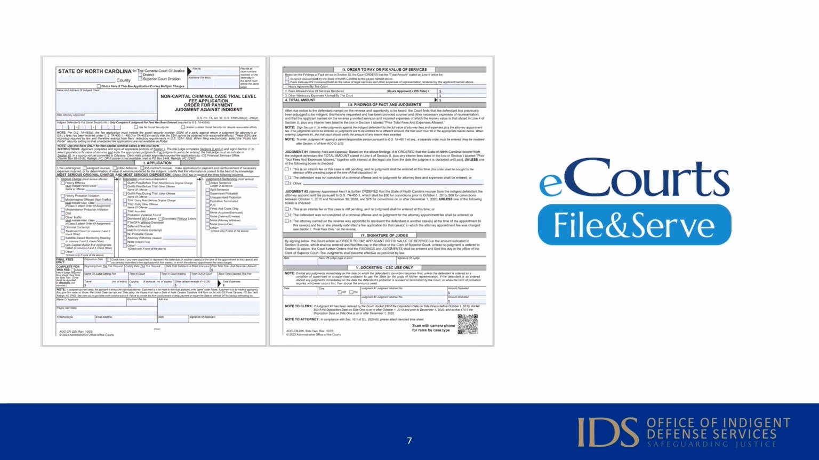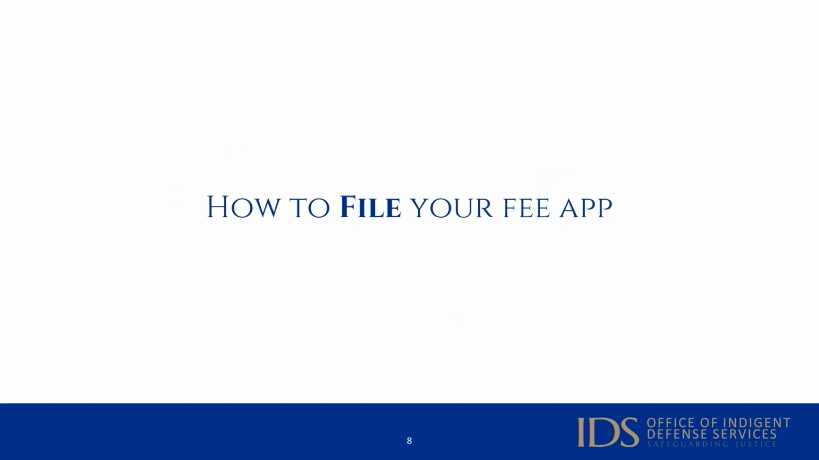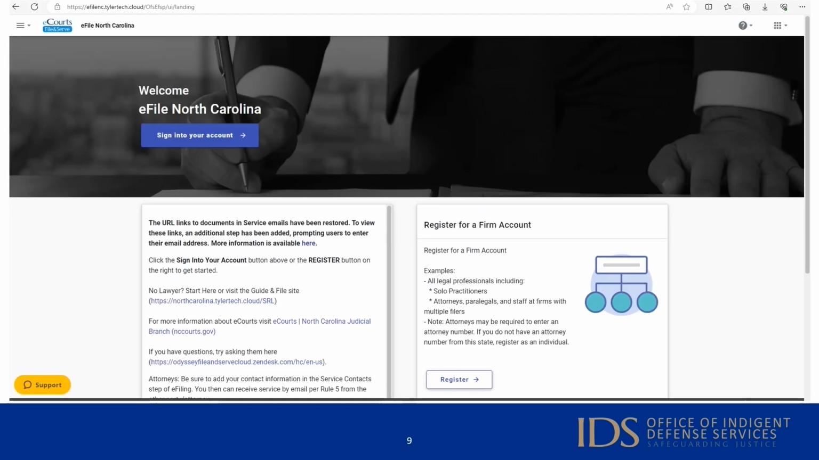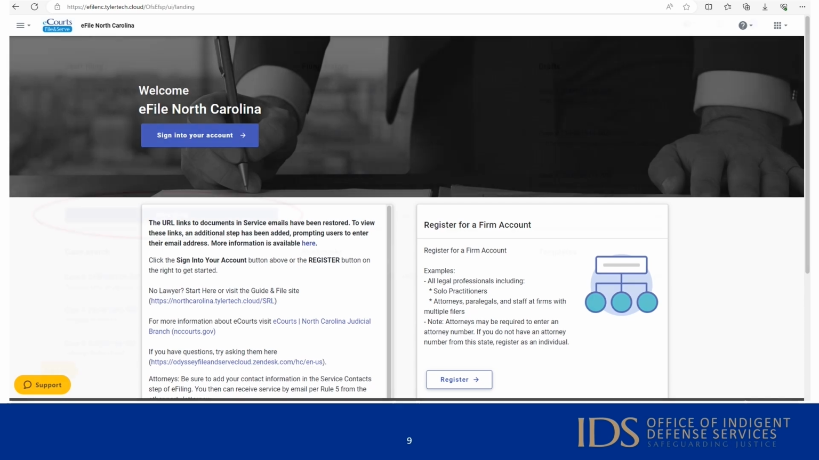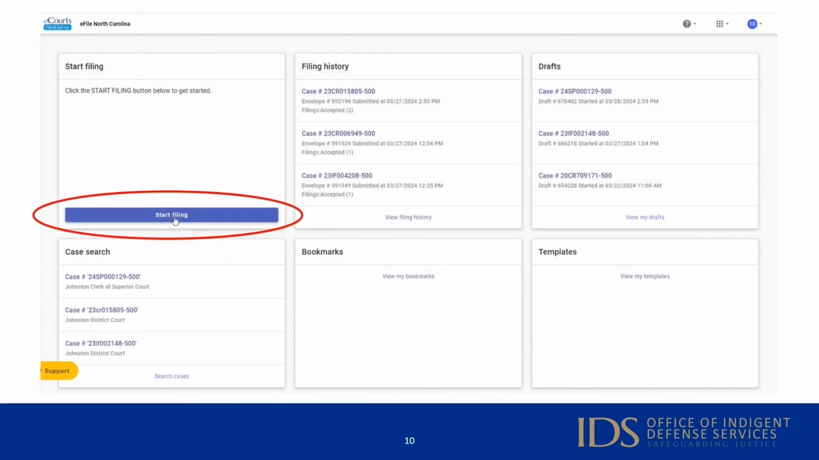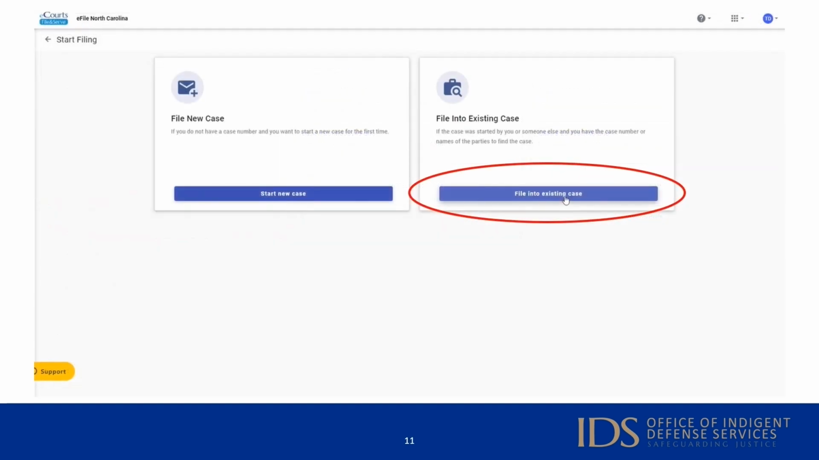eCourt's File and Serve is where you will upload your fee application along with any supporting documentation, including receipts, timesheets, etc. Go to the eFile North Carolina site and sign into your account. From the dashboard, click on the Start Filing button. Next, click on File into Existing Case.